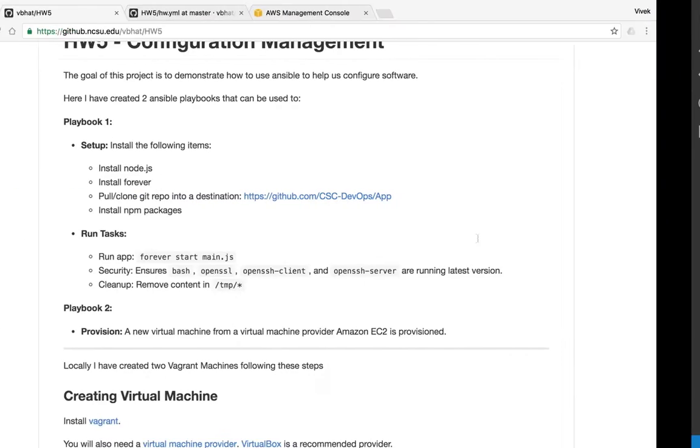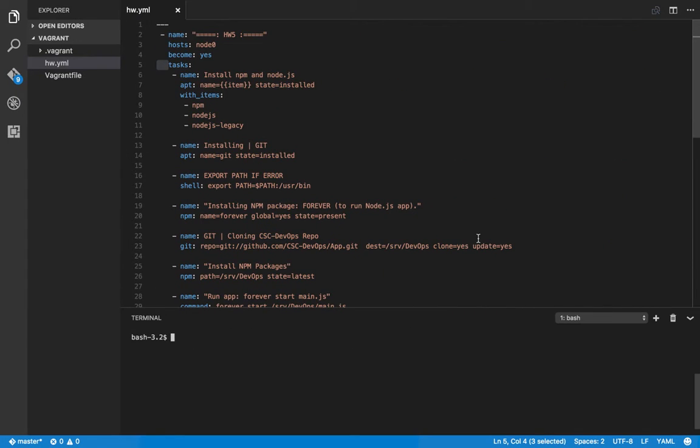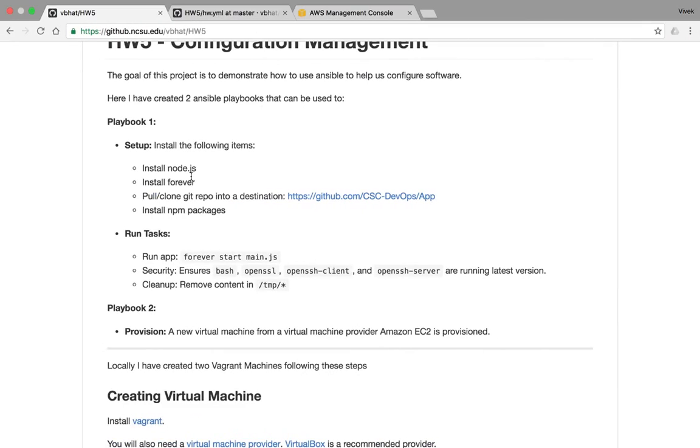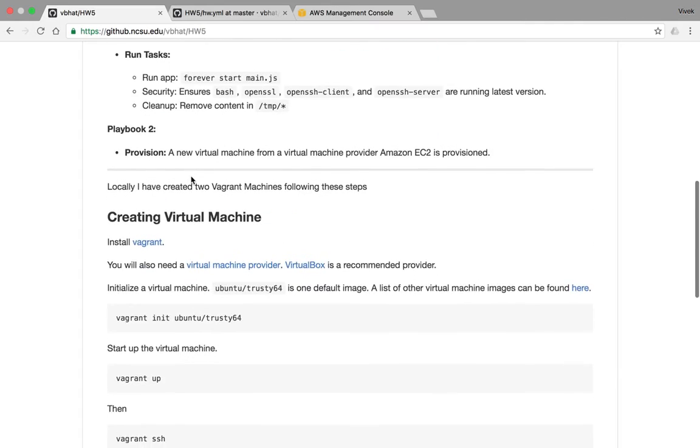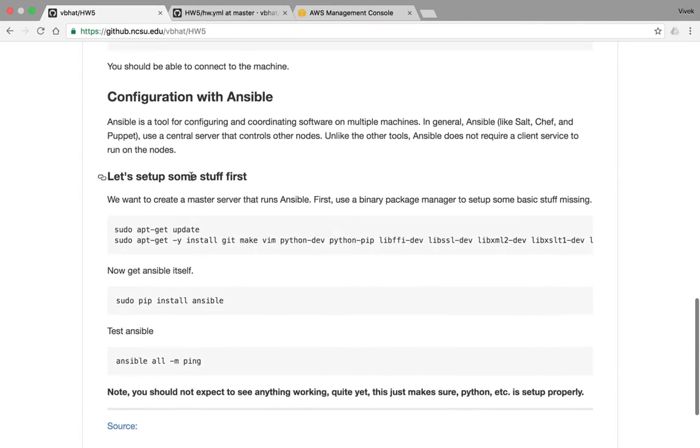So, let's create a new virtual machine. To create a new virtual machine, I'll be using Vagrant. And the steps on how to install Vagrant and spin up a machine using Vagrant can be seen in the repository where I have mentioned all the steps in my README file.